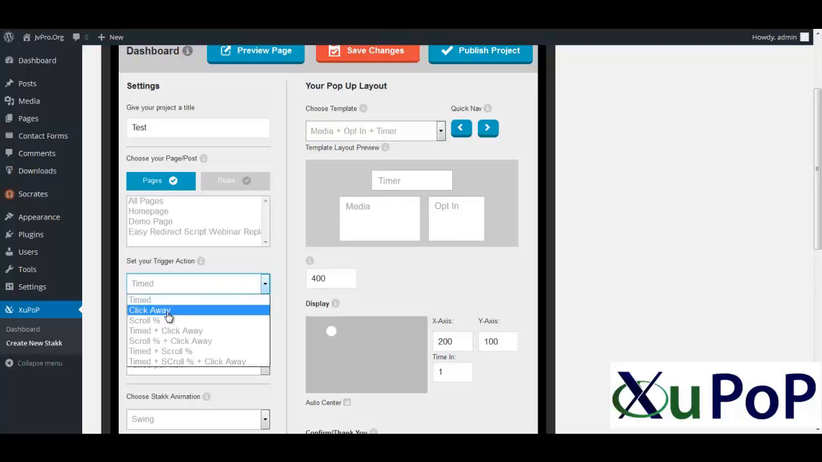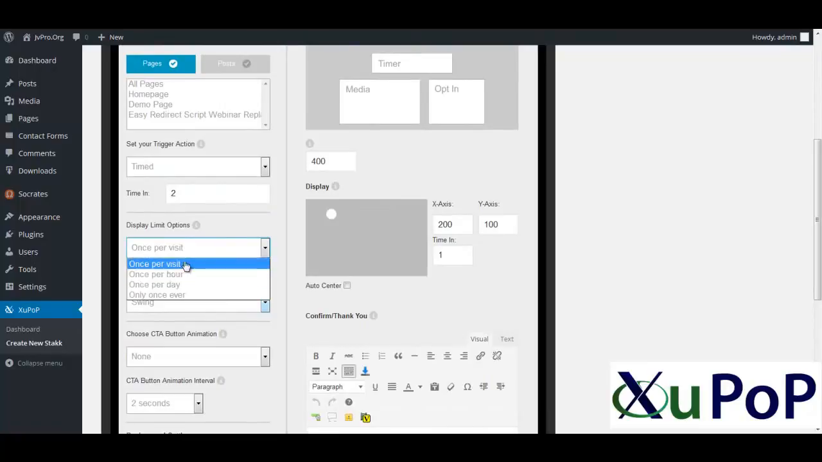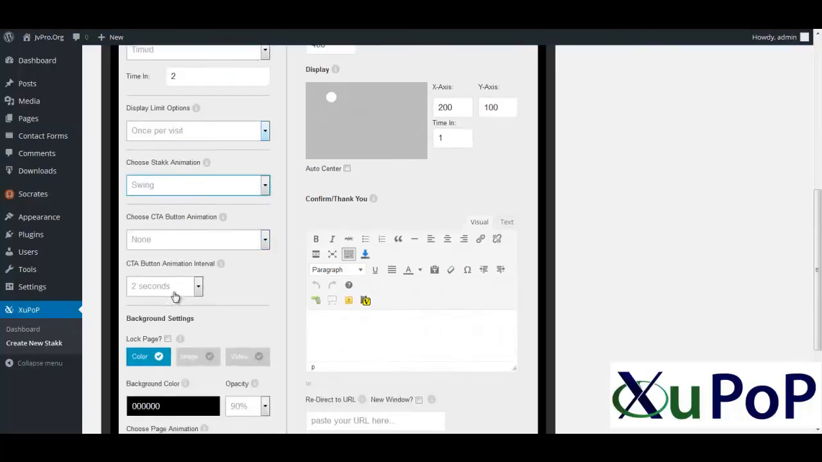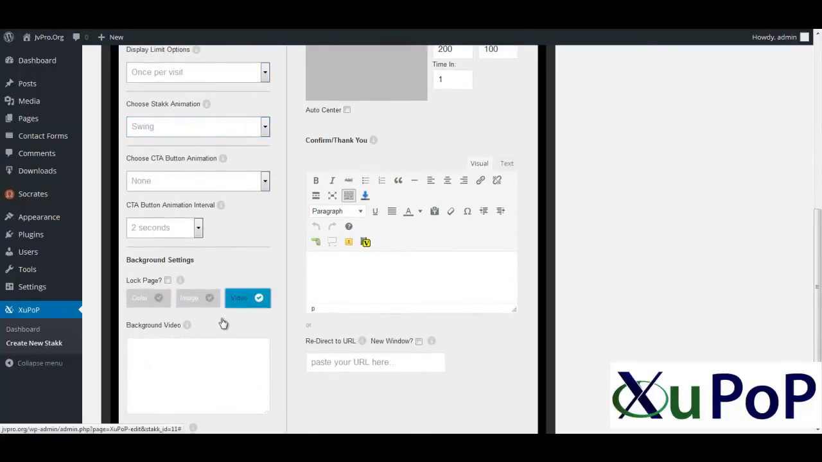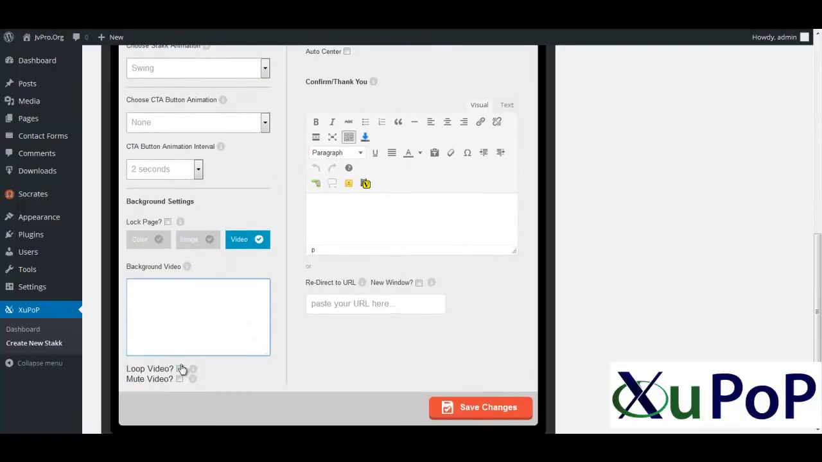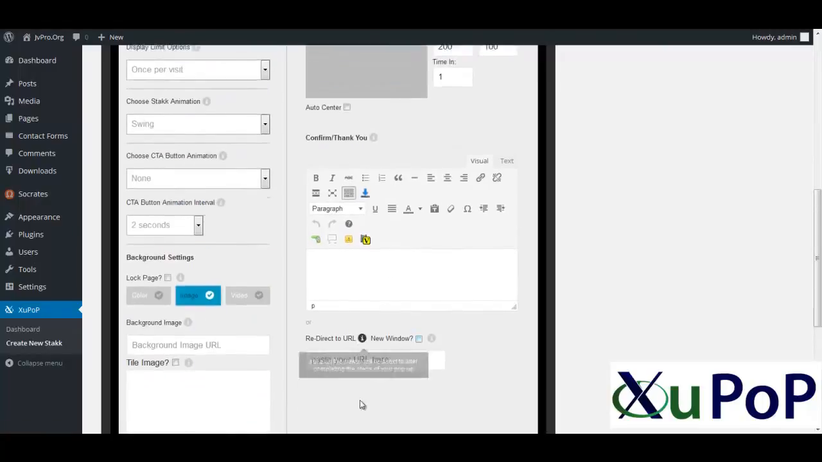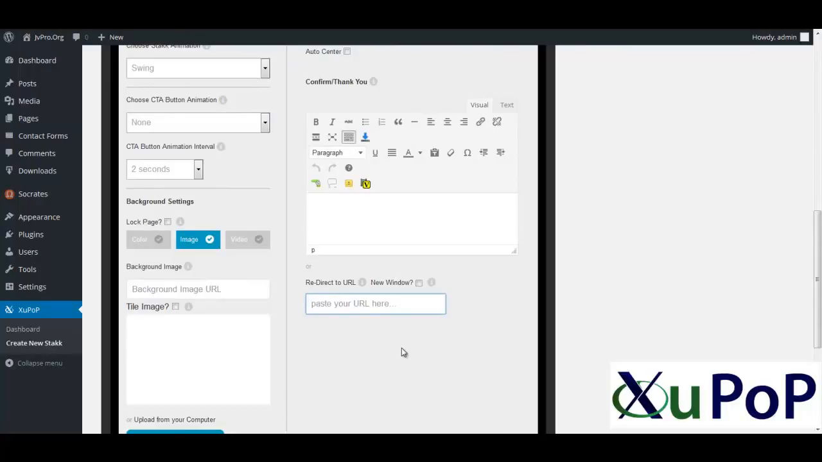Set your trigger action. Is it timed? Is it when they click away, which is really cool, so if they go away from the page, whether they scroll a certain percentage down your page, then do you show it? Then you can do timed and combinations thereof. Very, very powerful. You can choose your animation, bounce in, fade in, slide in, and there's lots and lots of options. I'm only skimming the surface. You can choose the media you want for the background, if you want to do a background video, pulling from YouTube. You can loop the video and mute the video, which is very cool. And then you do things like your confirm opt-in page or redirect to a different page. So that's very, very powerful.